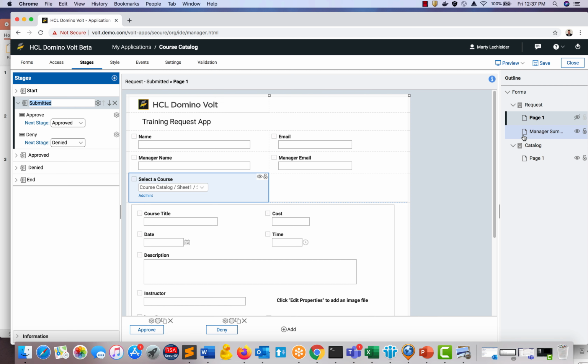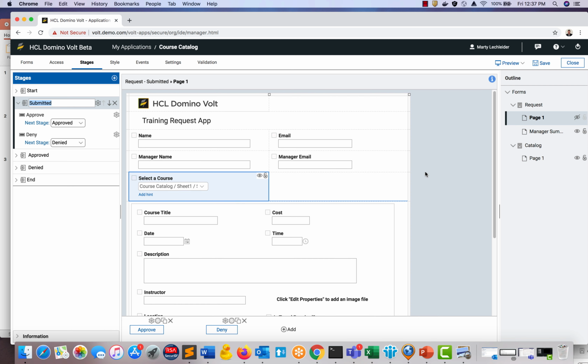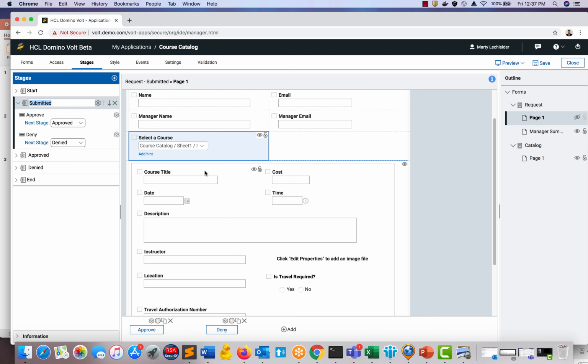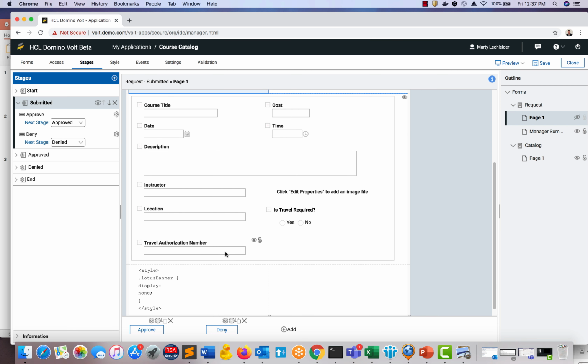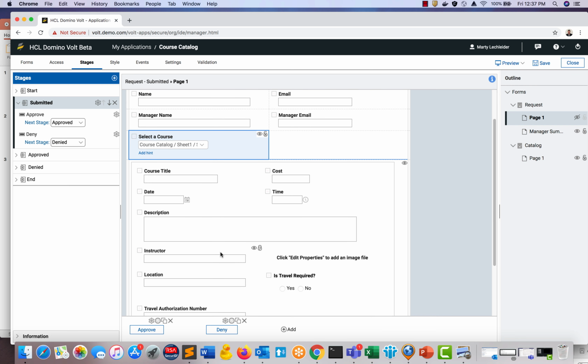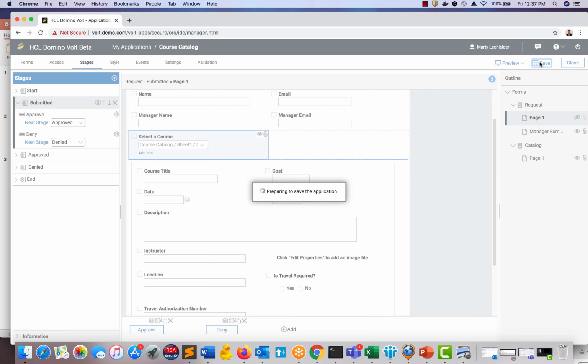And then when the employee is filling out the form, what I want to do is lock down, so you can see the little icon there for locking, the information about the course, because that's coming from the catalog. They don't need to enter that. They do need to enter travel, is travel required in the travel authorization number, so we'll leave that open. So we save this.